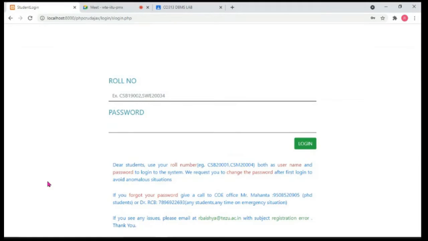So we are ready to develop our first use case, and the first use case is this login page. So in this video today, we are going to develop this login page that allows the user or the student to enter the roll number and the corresponding password to log into the system.